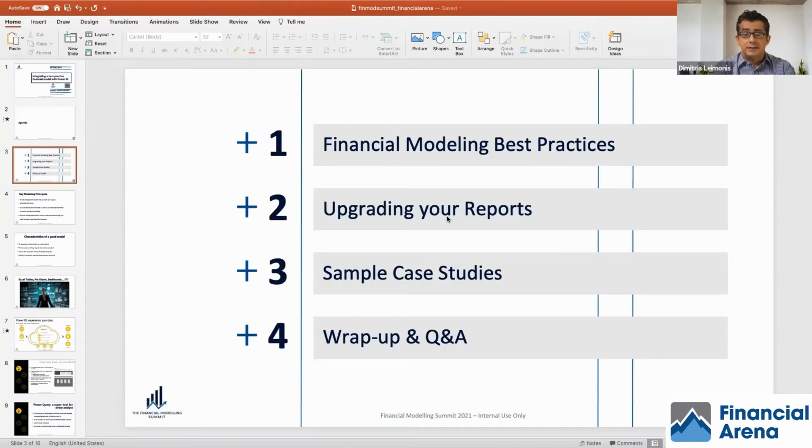So here is the agenda for today. I'm going to start by presenting some key financial modeling practices that probably a lot of you are familiar with. And then I'm going to introduce Power BI and explain what the key characteristics of the tool are. And then I'm going to jump into real cases where I took Excel spreadsheets and connected them to Power BI and show you the difference of presenting your data with Power BI. And if we have time at the end, there will be a short Q&A session.